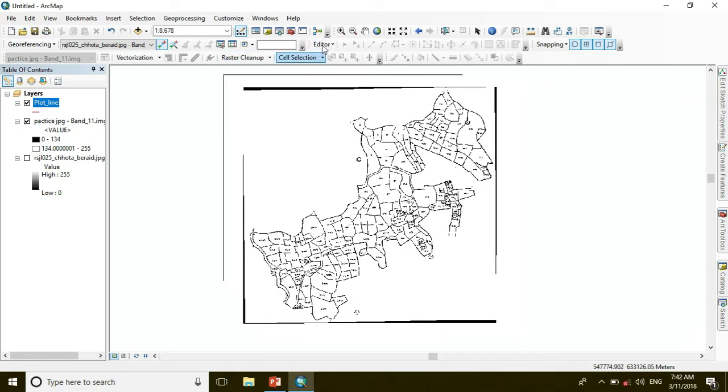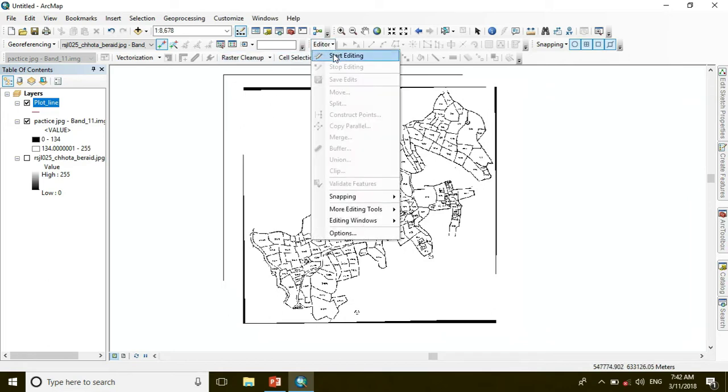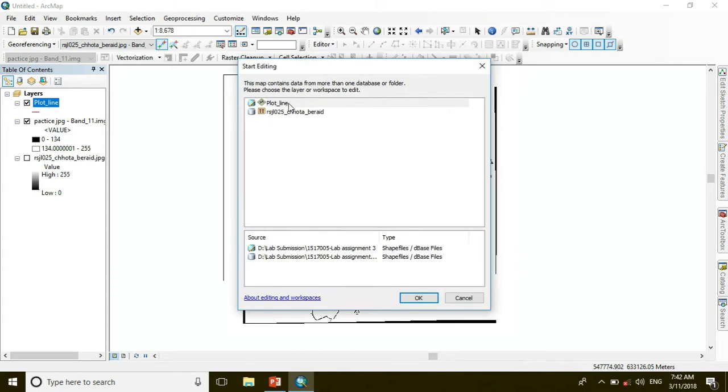Then go to the Editor menu and click Start Editing. I want to edit plot line, so click OK.